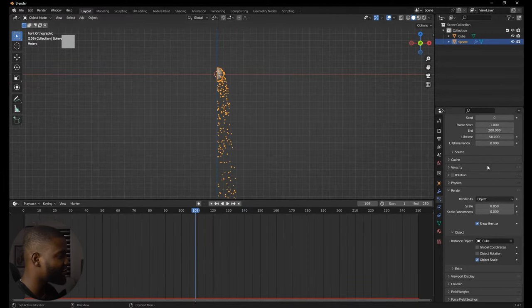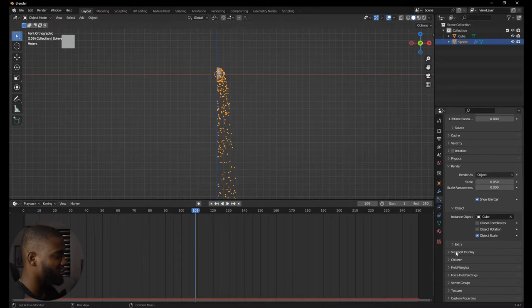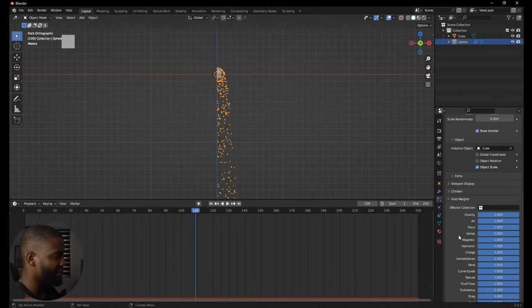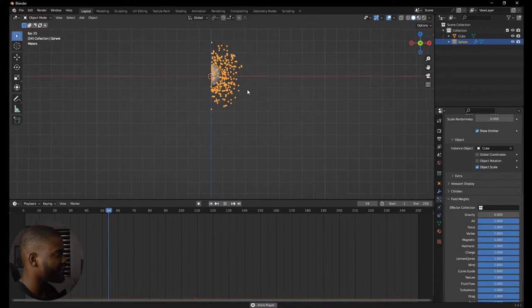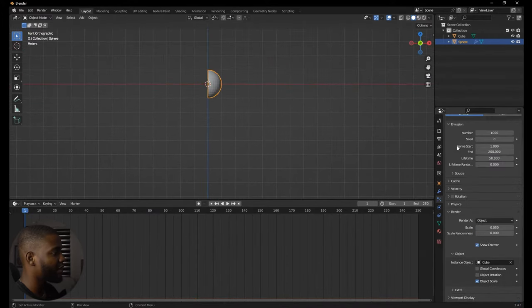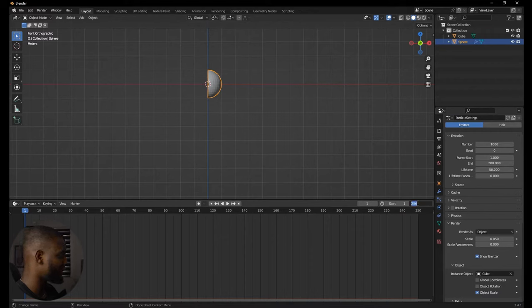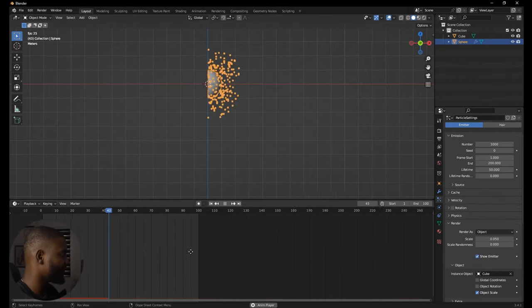So the next thing you can do is to scroll down to field weights and turn off gravity. The fact that it's falling down means gravity is on. So just slide this down to zero. Go back to the beginning, start again. You see it's no longer sliding down. Okay, let's reduce our timeline to 100. Cool. So we can see it very quickly.